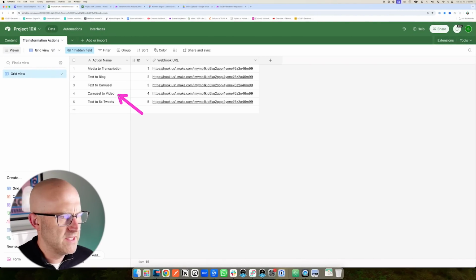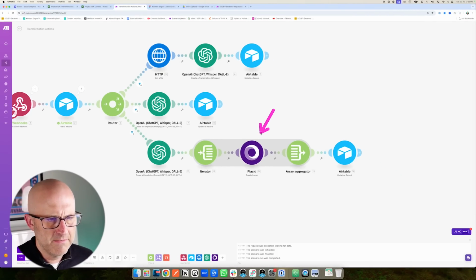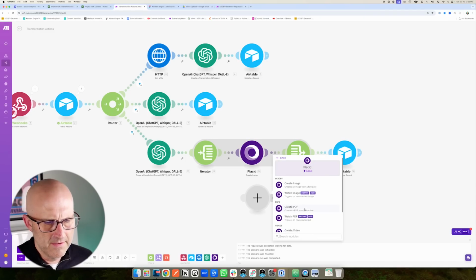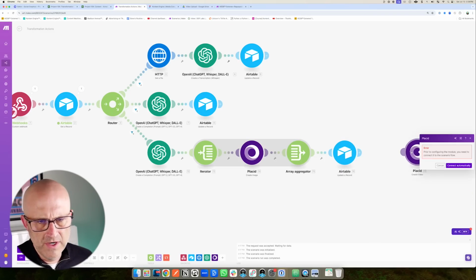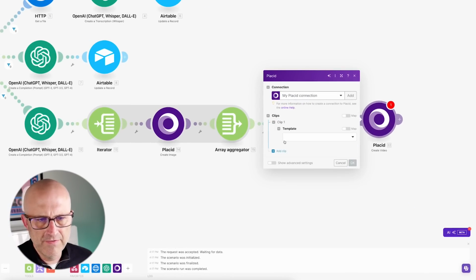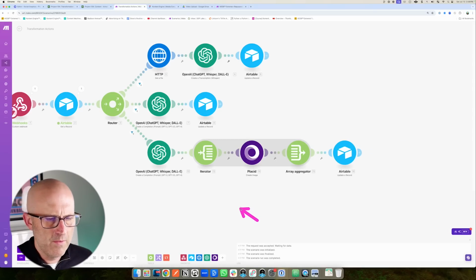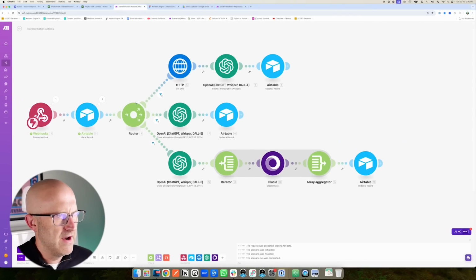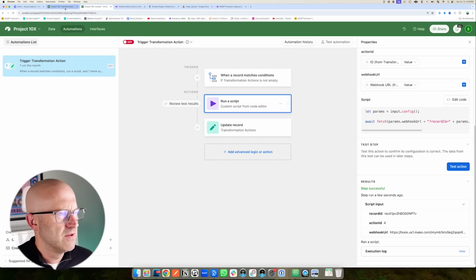So if you do want to build out this automation on your own, you're going to be using the Placid module that actually creates a video. It looks something like this, create a video. I'll go ahead and put it here just so we can see inside of it just for a second. Here you'll need to create a different project, a different template, and then you're able to merge multiple clips together. Since it's similar to the way we've built out this one, I'm going to skip that for now and move on to the text to 5 tweets.